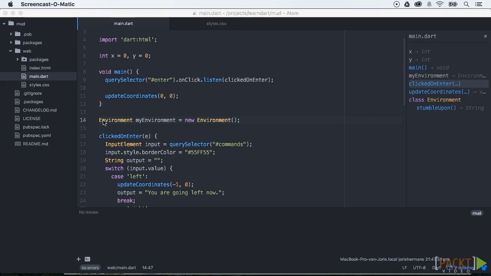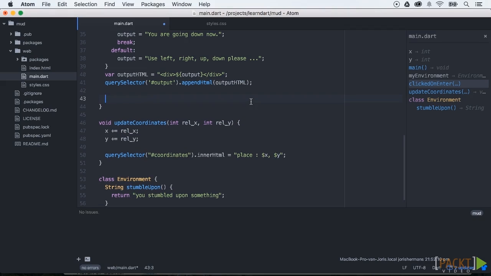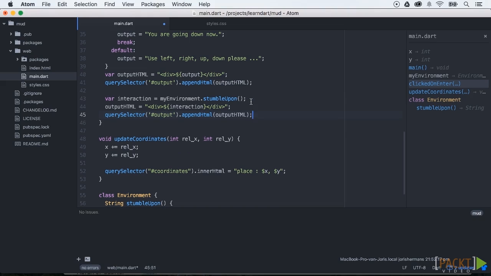We can create a new instance of a class by calling new, and then the name of the class. Then, we call upon the stumbleUpon method of the instance myEnvironment. In our case, it will return the same sentence every time. Later on, we can interact with the end user by this method. All methods and properties are by default public in Dart. If a variable name starts with an underscore, then it is private.